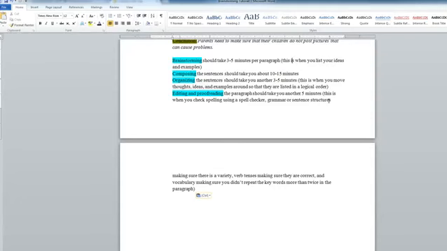And this is when you check spelling using a spell checker. Grammar or sentence structures, making sure there's a variety. Verb tenses, making sure they are correct, and vocabulary, making sure you didn't repeat the keywords more than twice in the paragraph. And now you're done.